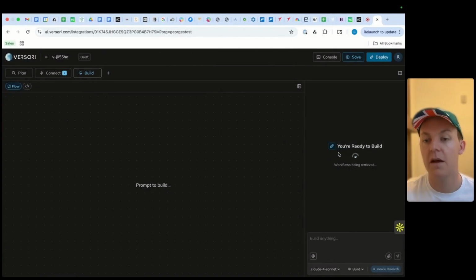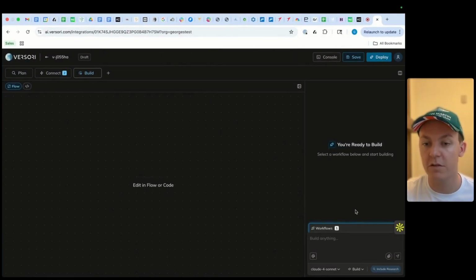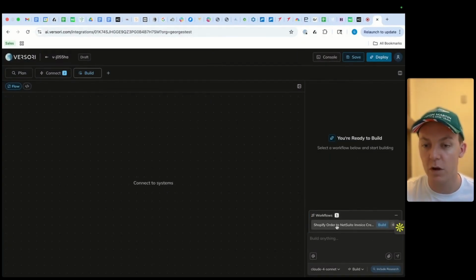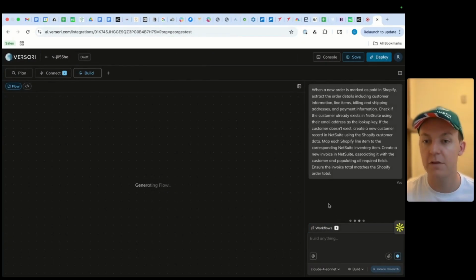I can now go to build. We'll let this populate for just a second. You can see here it's pulled in the workflow we just generated. I'm going to hit build. And the platform's now going to go away and build this integration.